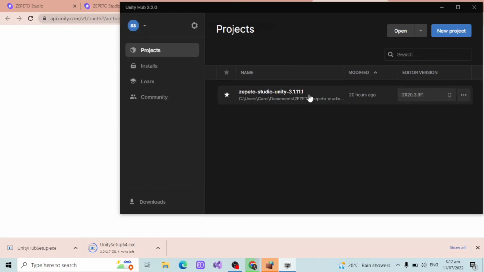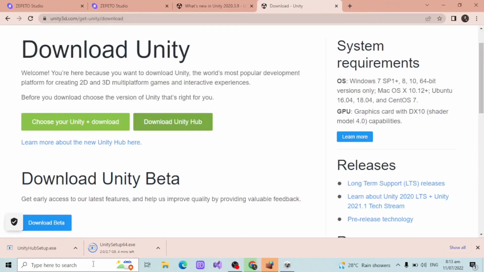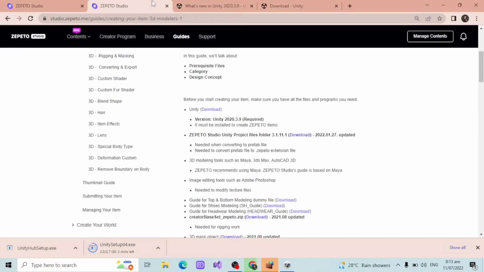I already have the existing Unity files folder here. I will not remove this because it basically has everything that I need when converting ZEPETO file, and I don't want to mess that up. Although I will show you how to set up the Unity project files the first time, so you will be guided. Unity is still downloading.